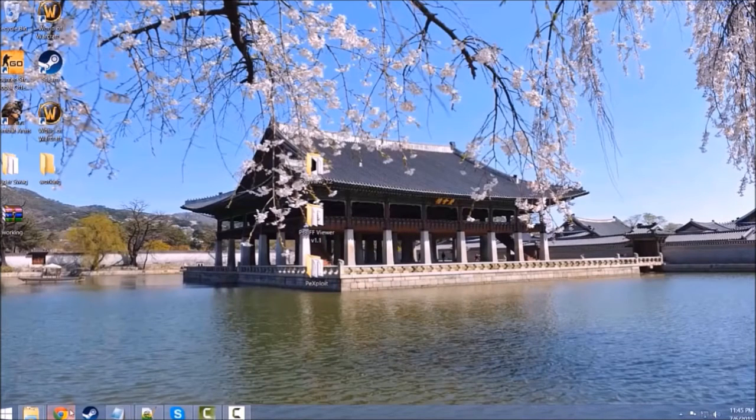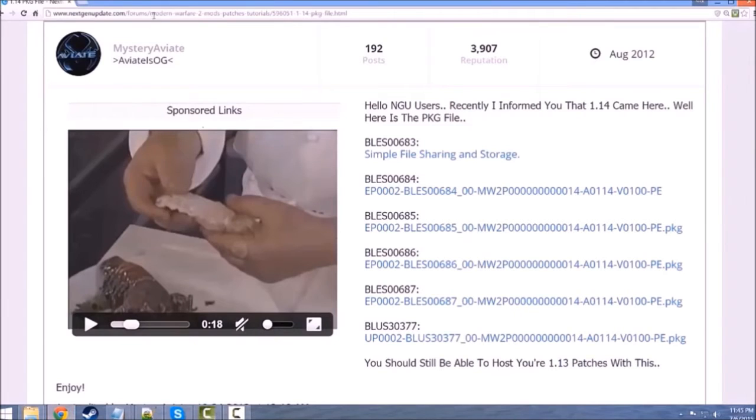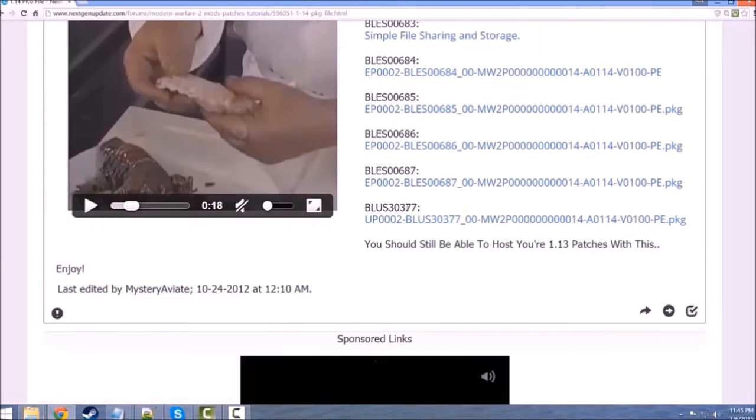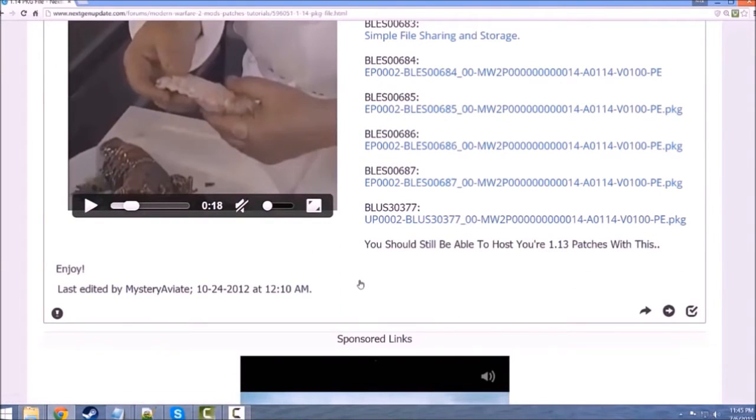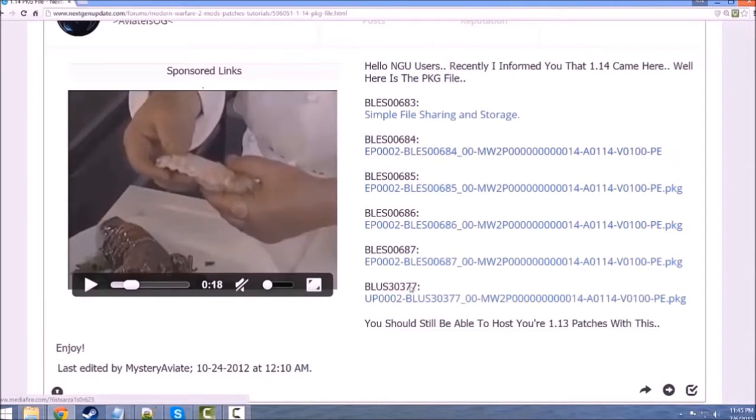Once you download those, you want to get a region code, so you're going to go on Next Gen Update. I will provide a link, and you will click on whichever region code is yours. For America, it is +3377, and for EU, it is BLES00687. If you don't live in the EU or in America, then just look at the back of your MW2 case, and it should display on it what your region code is, or you can just look it up. Otherwise, I can't help you with that.